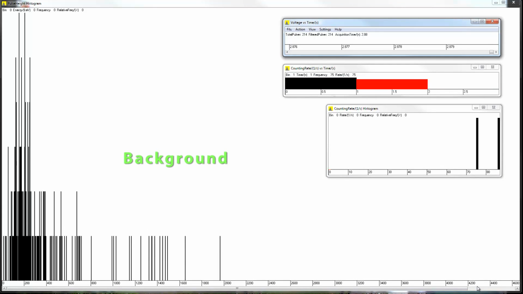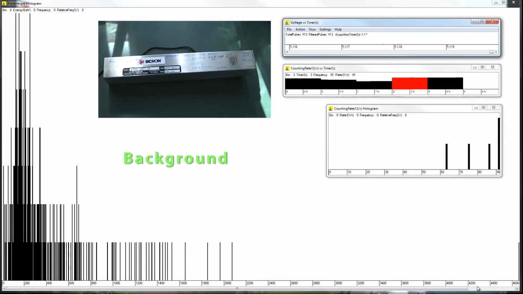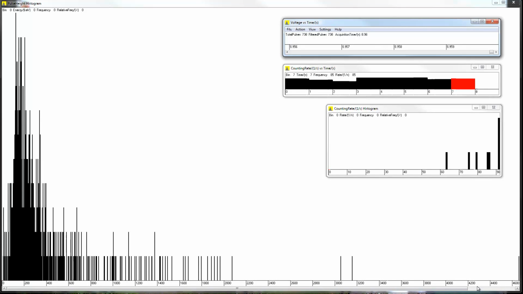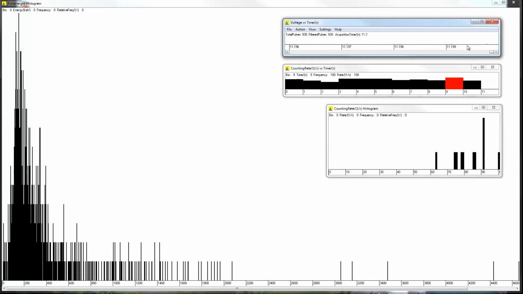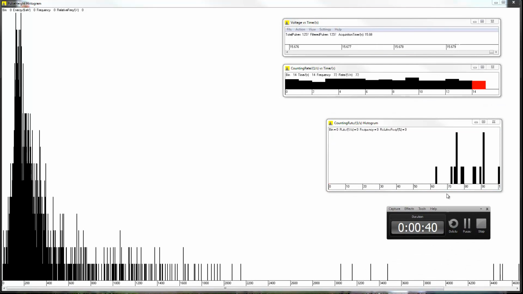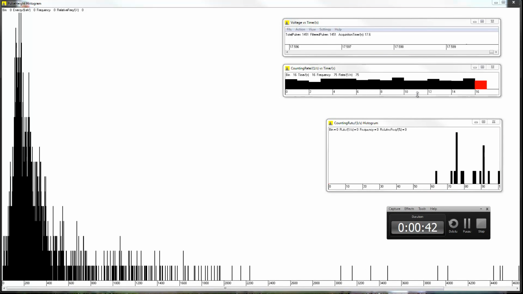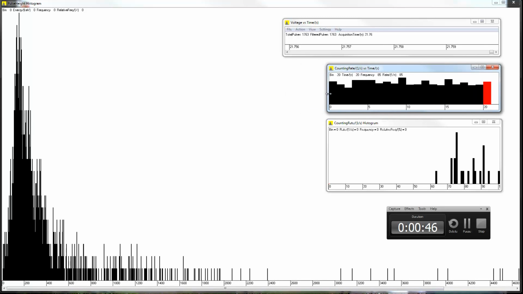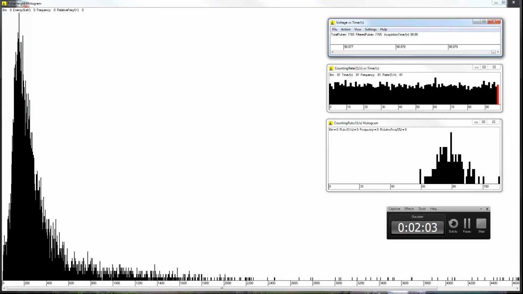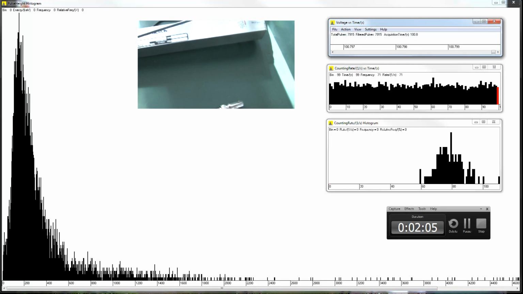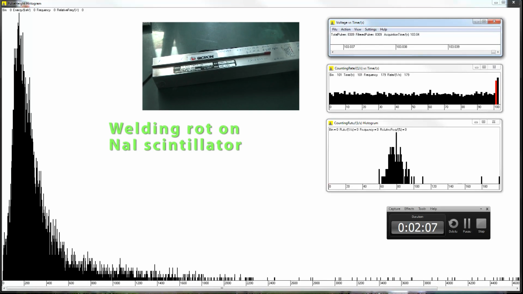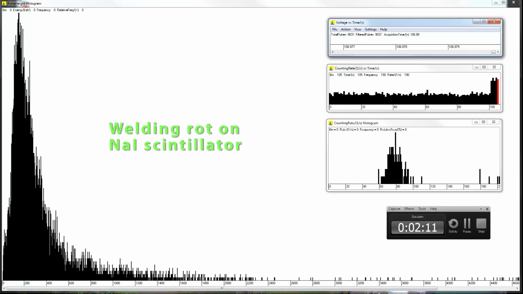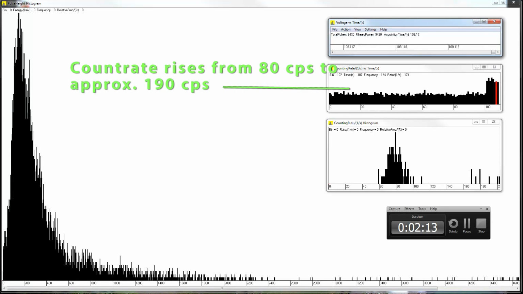Background with PRA and background scintillator. Now the tungsten welding rod is placed on the scintillator. Counting rate doubles.